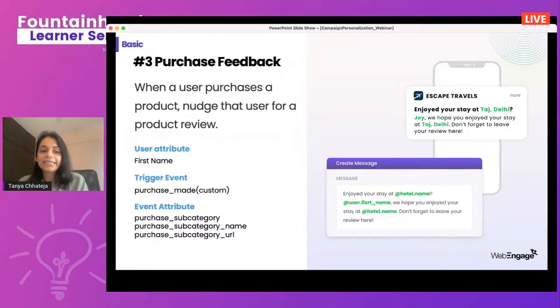So the Taj Delhi is coming from your subcategory. Joy is your first name, and we hope you enjoyed your stay at Taj Delhi, which again is the subcategory name. And you can also redirect users to this particular URL to give their final feedback.